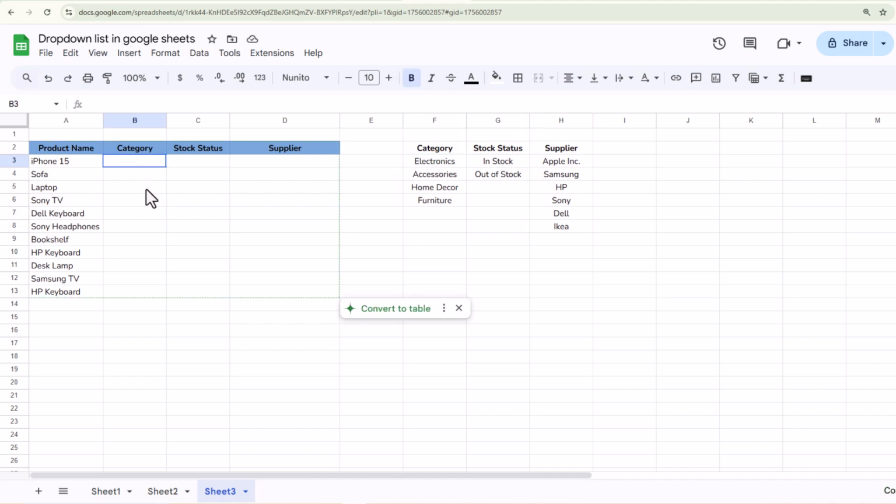For category, let's say our company buys only these four categories. So these are all the possible answers we may need here. For suppliers, let's say we have the list of all the suppliers from which our company buys the products. So we have all the possible answers here. So now we can simply create the drop-down list.